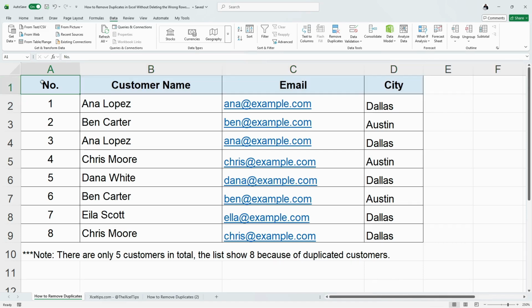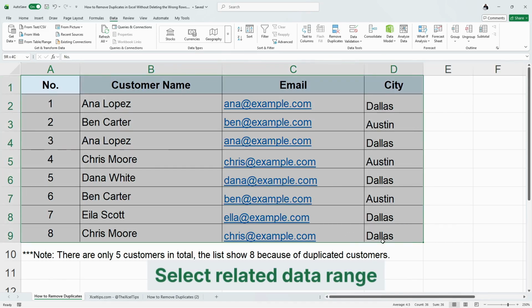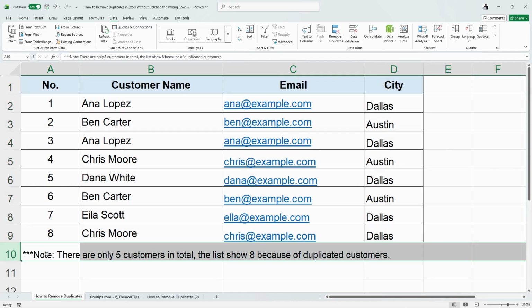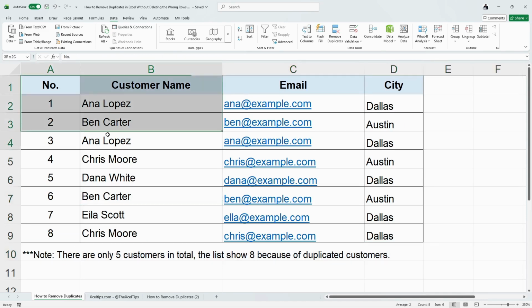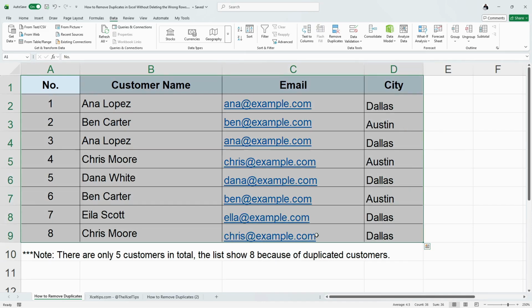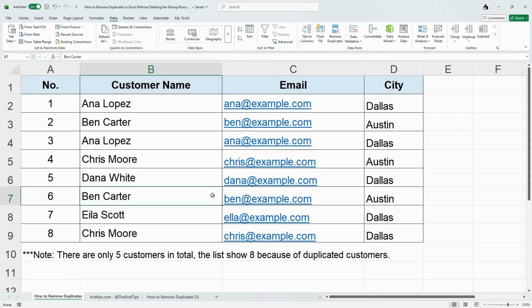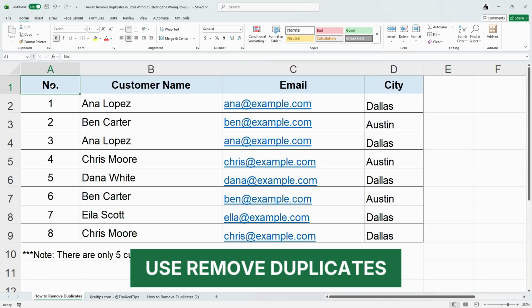Now, select the full related data range, including headers. Avoid selecting unrelated notes, totals, or another list beside your data. Also, watch for completely blank rows or columns inside the list, because they can affect which area Excel detects. Now, let's remove the duplicate records.